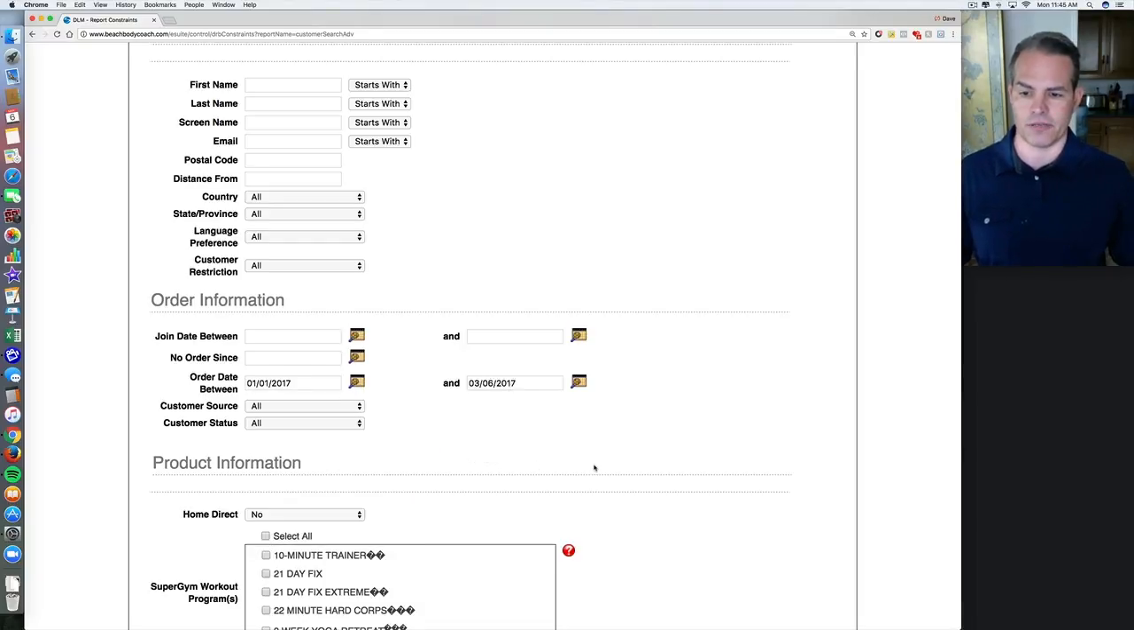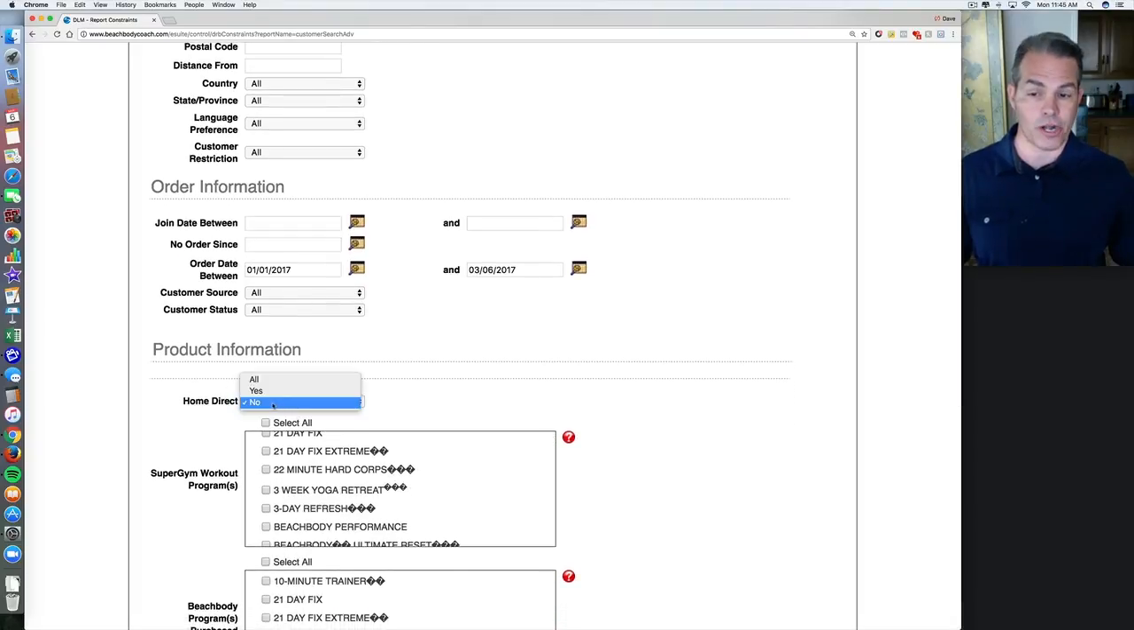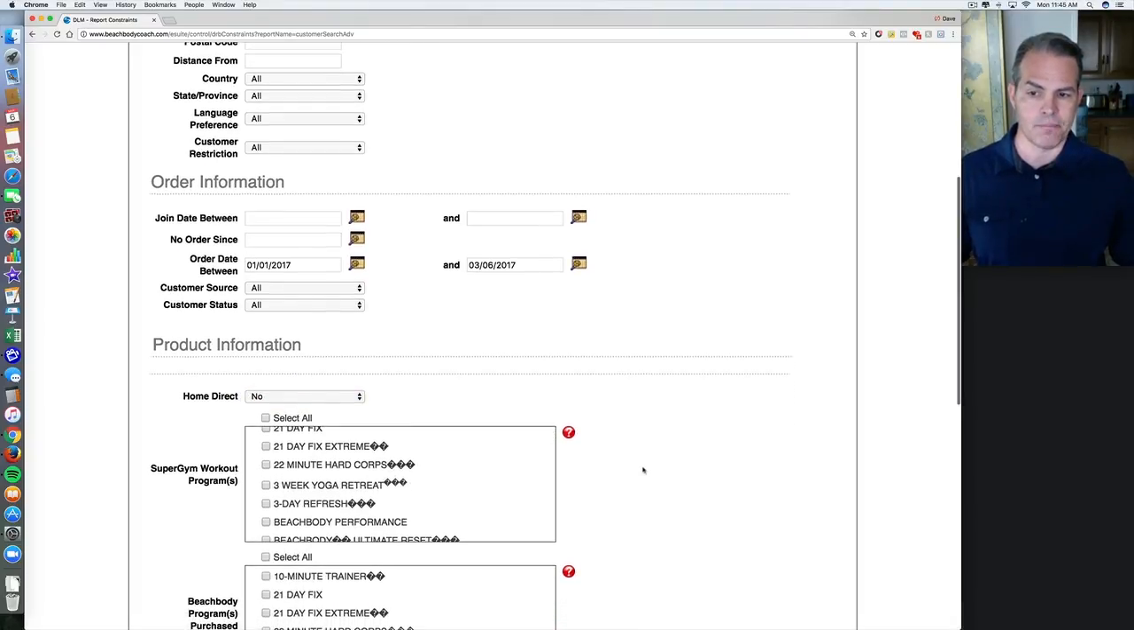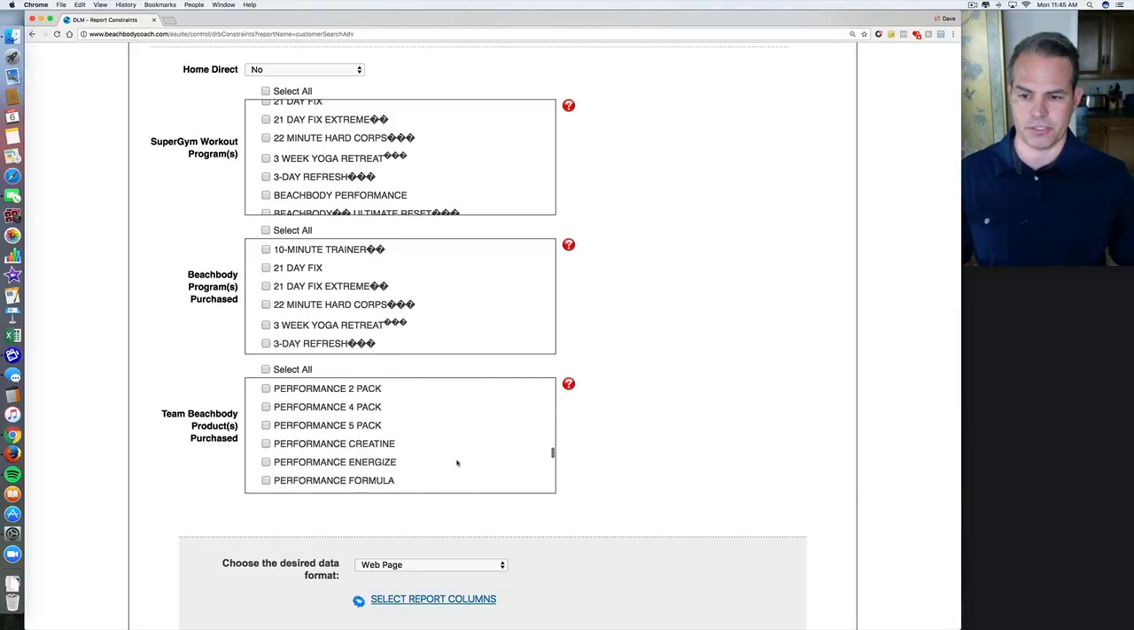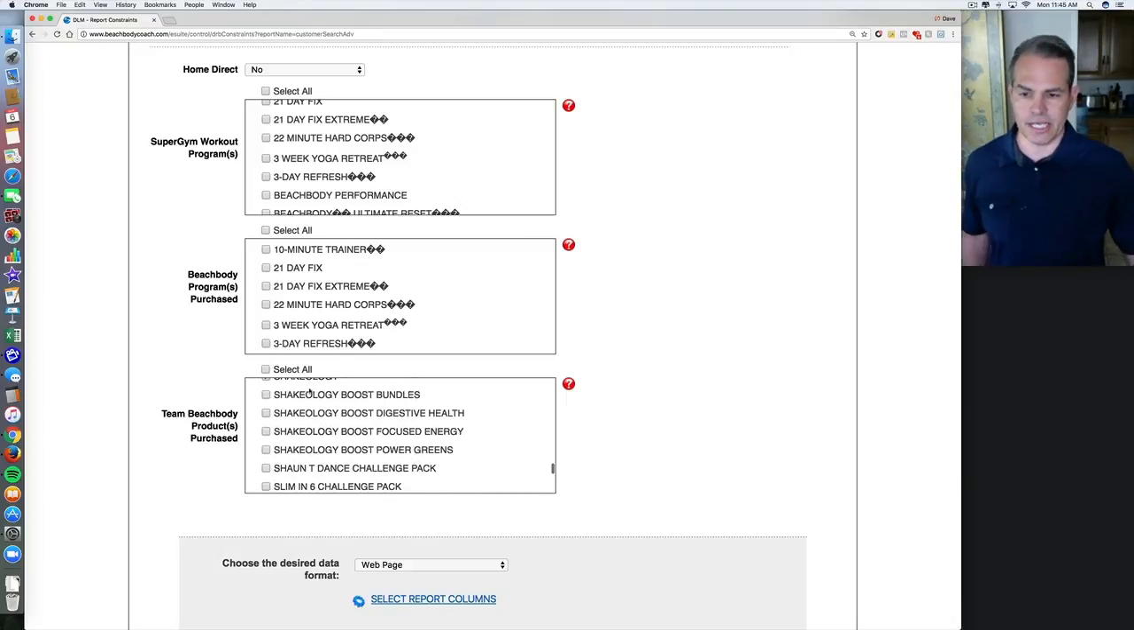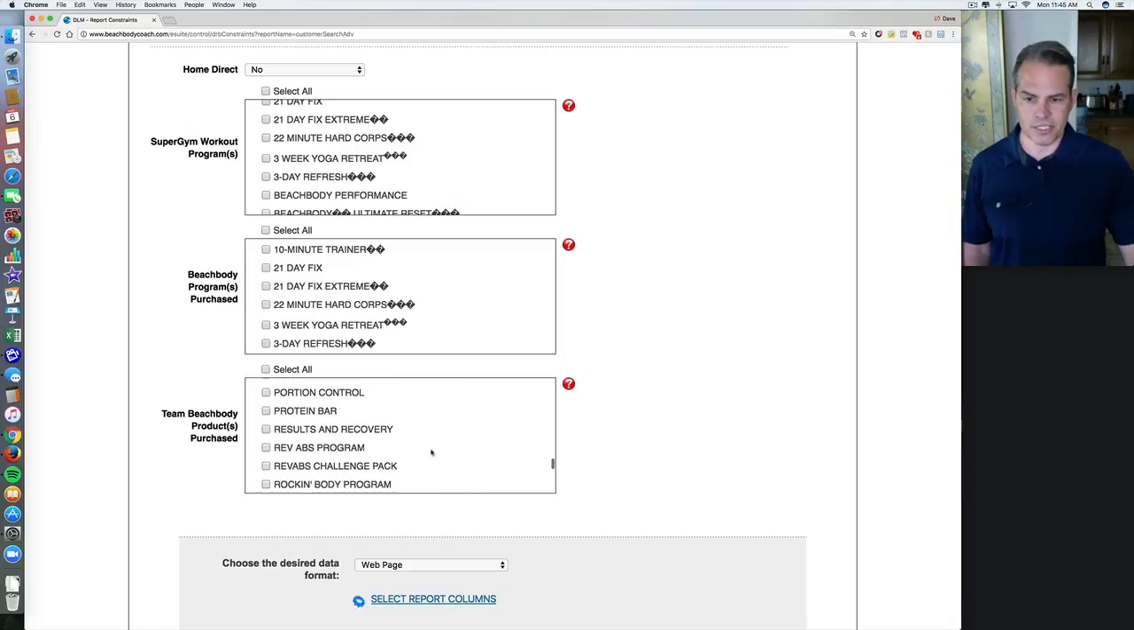And here's what I'm looking for. I'm actually looking for people who are not on Home Direct, but are taking Shakeology, and I'll show you why in just a second. So I go down here to Team Beachbody. This should already be checked, but let me just double check it. Yes, Shakeology is checked. And you can see Boost bundles are here. You can find people who are on specific bundles.